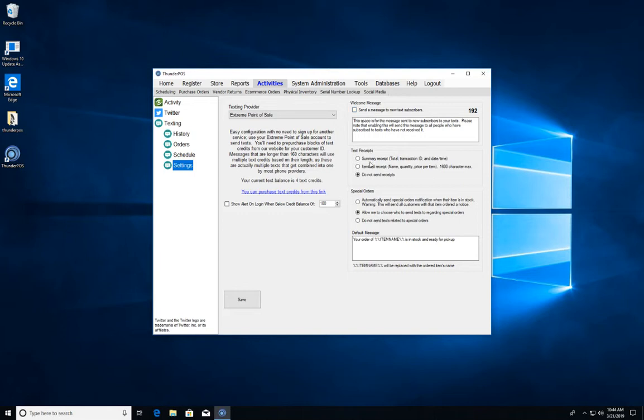You can send text receipts. These will happen automatically whenever somebody finishes a transaction if they're signed up for texts. If you're going to send receipts, I would recommend the summary receipts. Your itemized receipts can be quite lengthy. If they're purchasing enough items, they may get cut off because there is actually a hard 1,600 character limit on the length of a text message, which, depending on the length of the item titles, is usually around 30 items. And you just would not be able to send them that. But the summary receipt will actually stay under 160 characters.